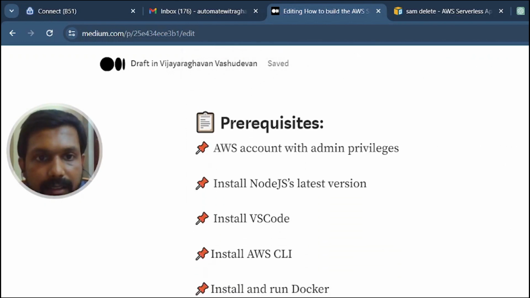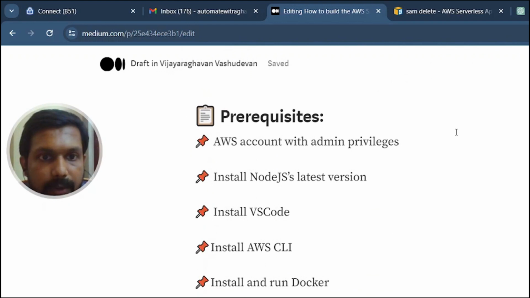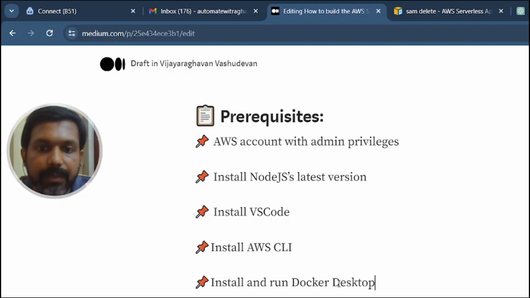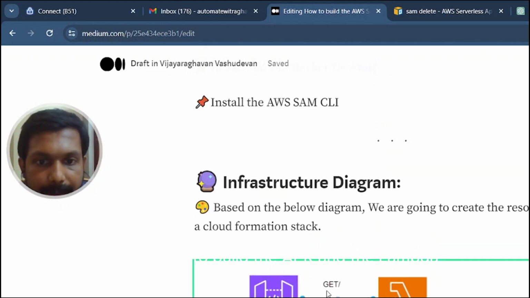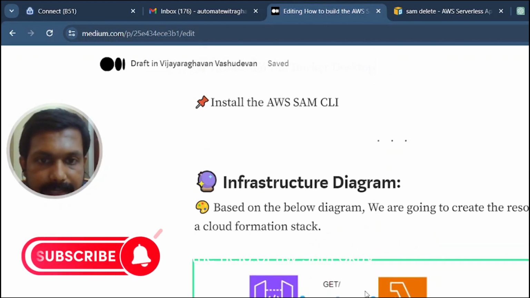In order to do this, these are the prerequisites we require: an AWS account with admin privileges, the latest version of Node.js, Visual Studio Code or any IDE, the AWS CLI, the Docker Desktop version, and the SAM CLI. Basically, what we are going to do is build the API Gateway and the Lambda with the help of AWS SAM.